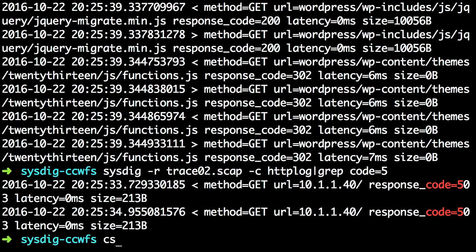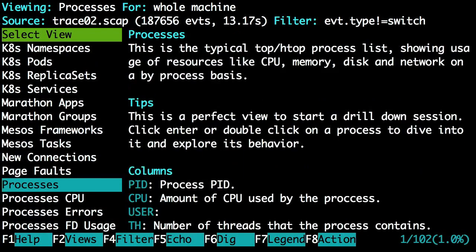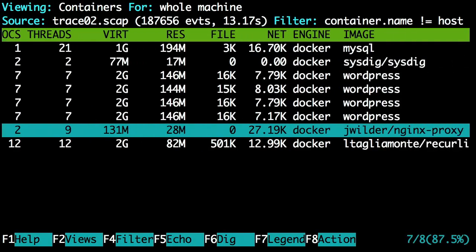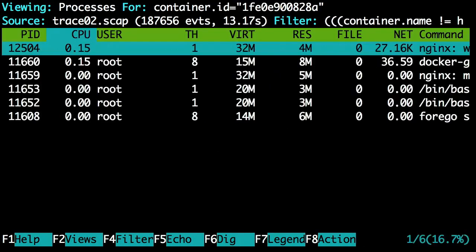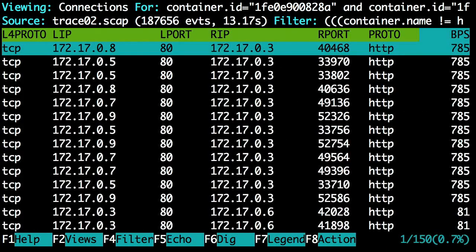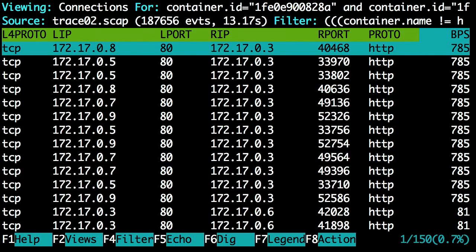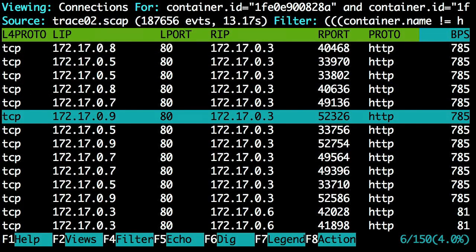So with Sysdig, let's open it. Okay, so let's go to the containers view. Our entry point for HTTP is the Nginx proxy. Inside this container, as I mentioned, we can change view while keeping the same context. So if we now go to the connections view, we see just the connections happening inside this container. There are many of them. Many are with these 172 addresses, which are internal to our environment.